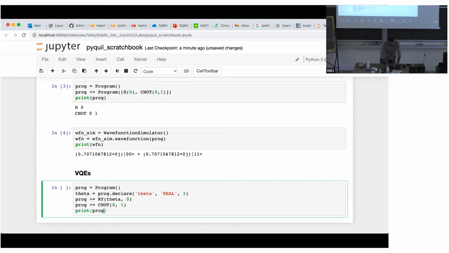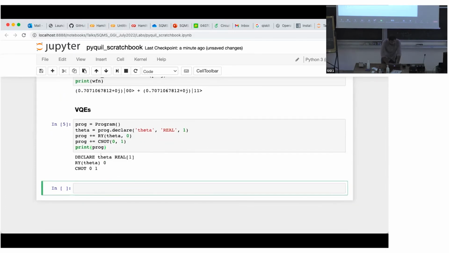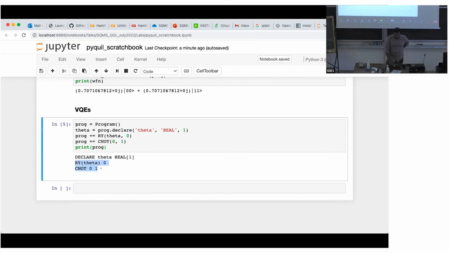So let's take a look at what the program now looks like. What this says is that Quil has declared some real-valued variable called theta, which is totally unspecified. But the variational circuit is basically saying apply RY theta to qubit 0 and then follow that by CNOT 0 1. Okay, so now I can do several things with this, right?